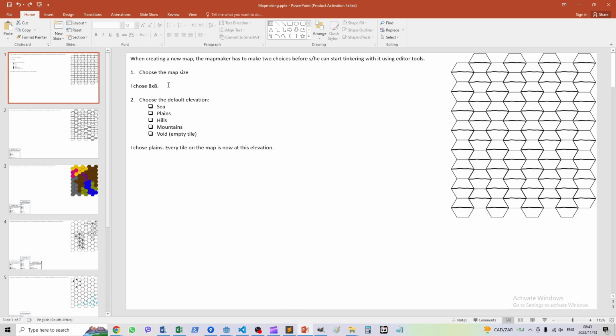So the first step will be to choose the map size. In this case it's 8 tiles by 8 tiles, and also to choose the default elevation. This is just to minimize the amount of work needed to change the elevation of each tile to something else. So the most common one would be chosen as the default.